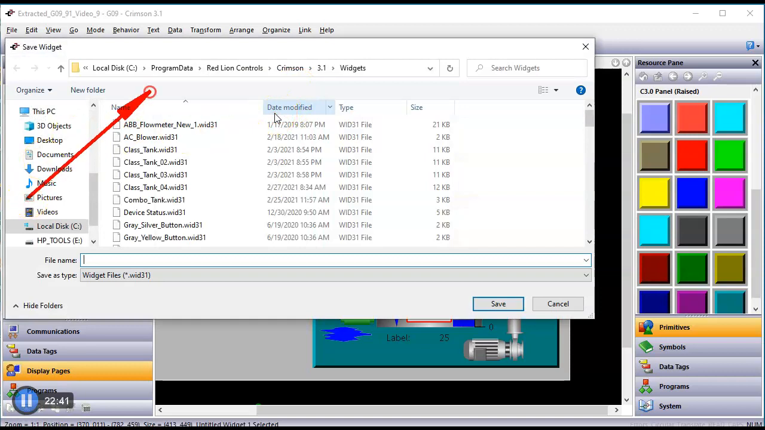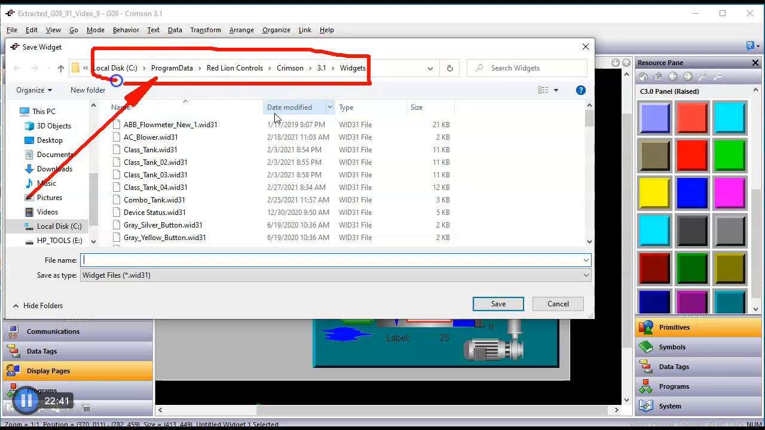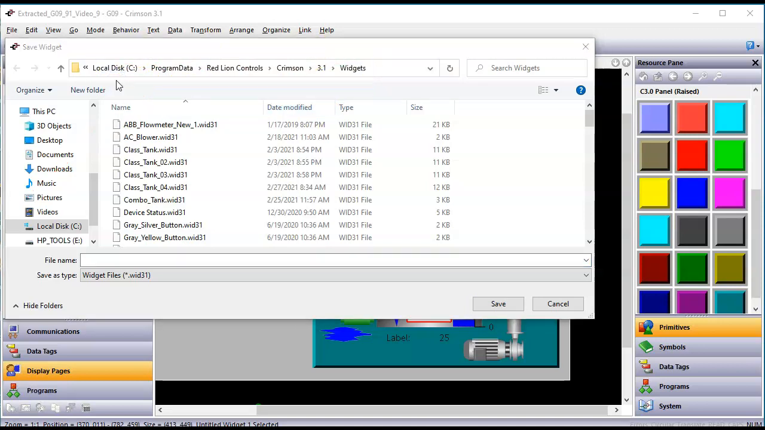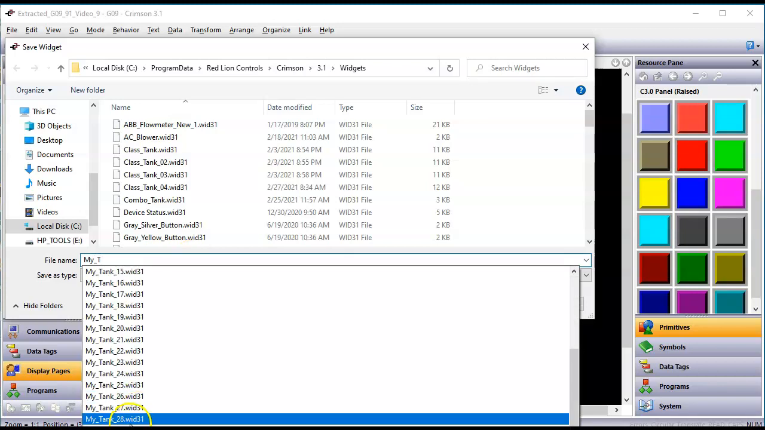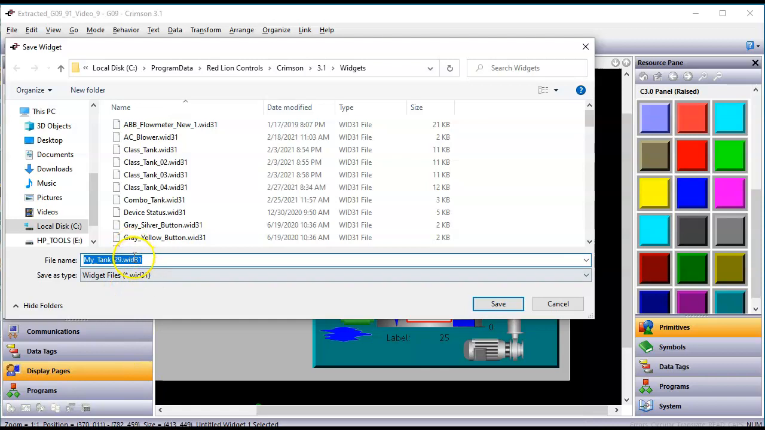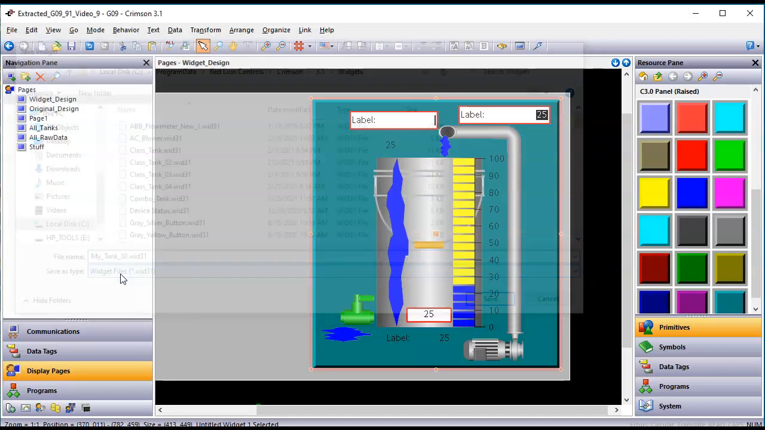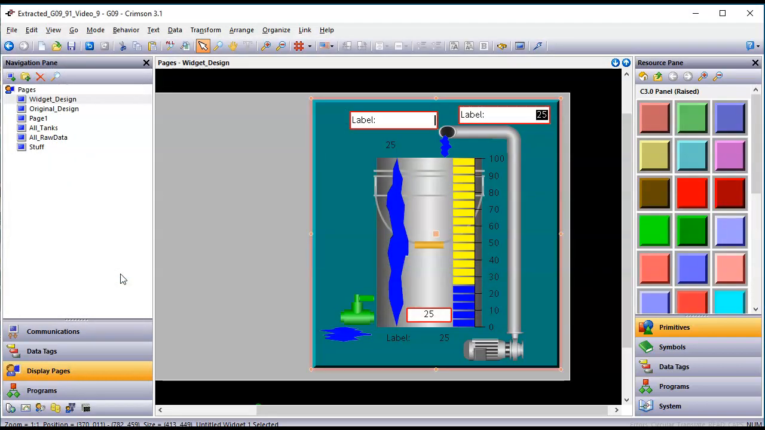Here's one thing to keep in mind today. In Crimson, it doesn't let you look into a different directory. So put this into the root directory right here where it's going. And I'm going to call this one My Tank. I got a bunch of them from classes, so this will be my 30th example. I need to go through and delete them. My Tank widget.